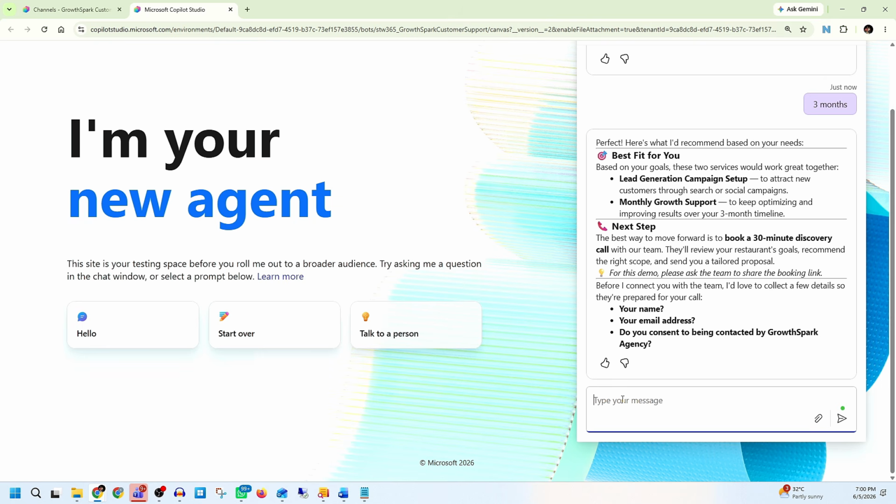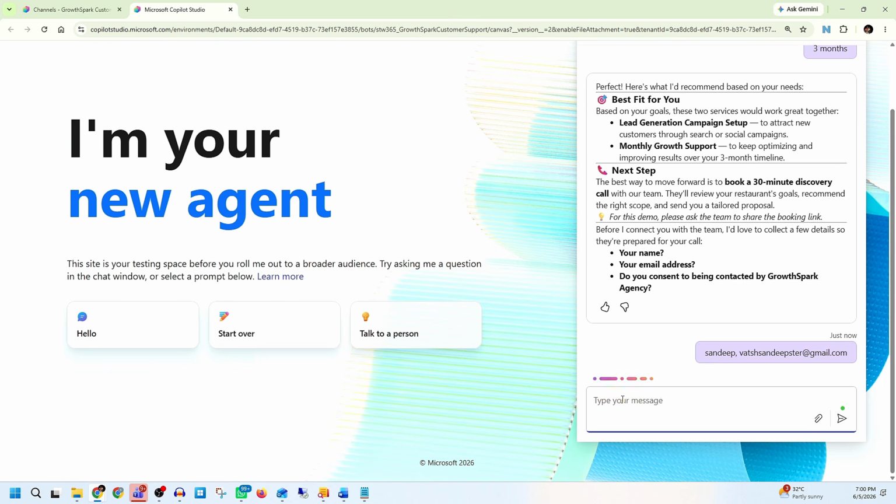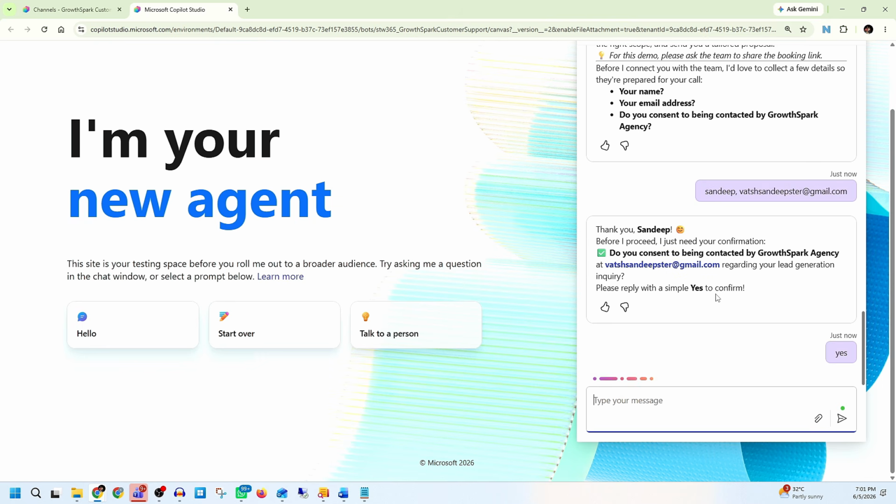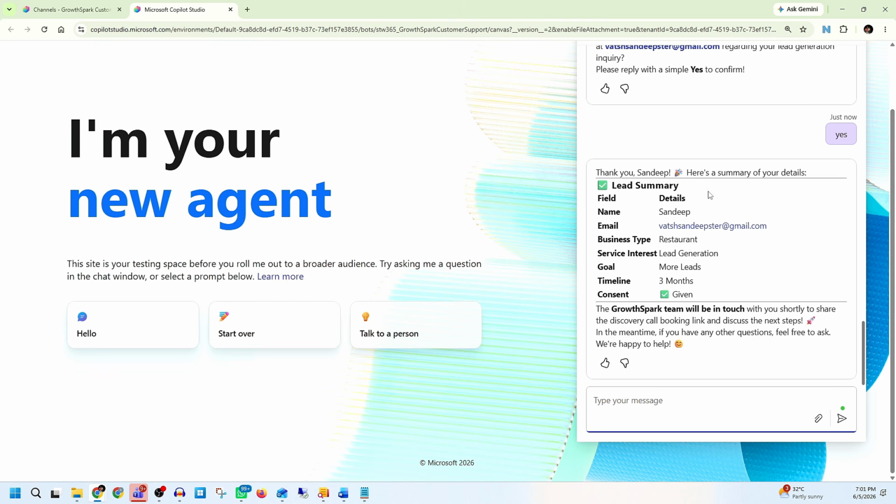So here, it didn't know my name and email address, so it is asking for my name, Sandeep, and my email address. I will give my personal email address, and it is also asking for consent. I didn't give that, so it's again asking for consent. I'm giving consent, and now it will send the email. So that's the good thing, my friend. This is how you can make it work. So good, everything is sent, and it will send an email to my personal email address.